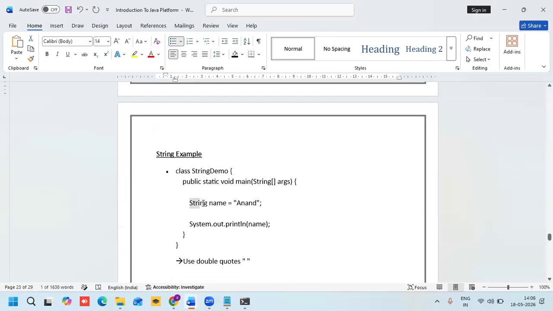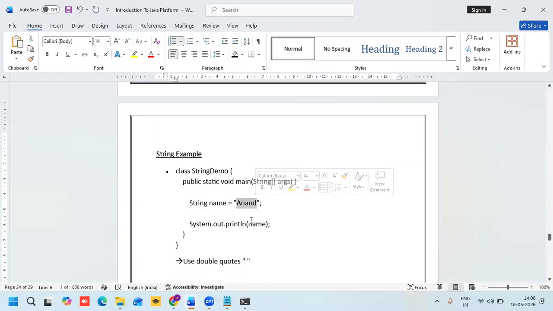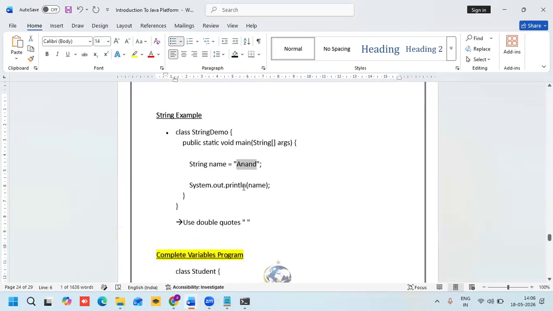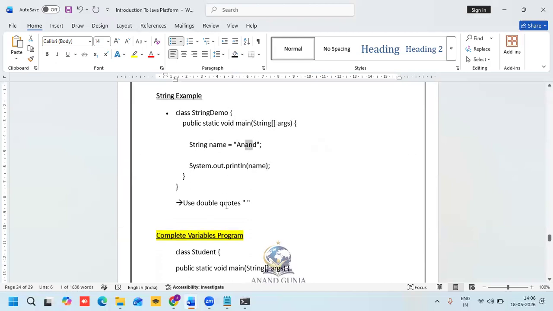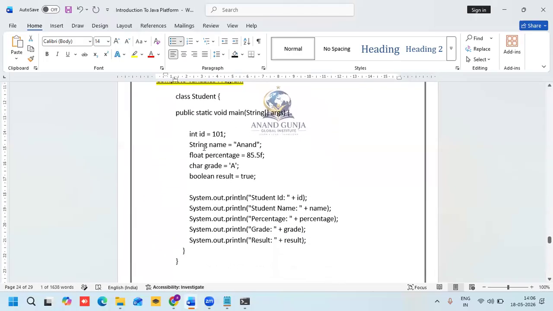So how to write it? String is a non-primitive data type. Name is my variable name and Anand is my value. How to print that? We must write System.out.println with the variable name. If I want to print Anand, I should write it in this way. Use double quotes for the String data type. Now we'll see one complete program.